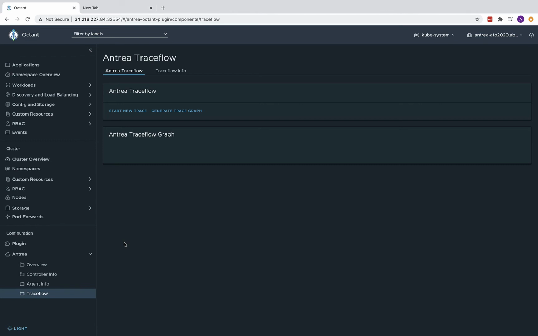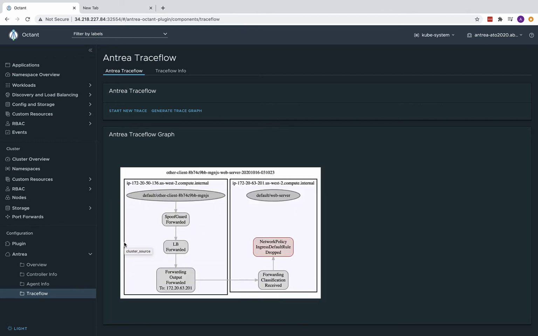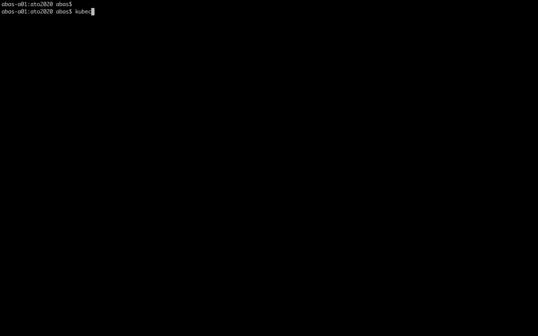Let's wait a few more seconds for the result to appear. Okay, and we see a very similar graph as before, except this time the packet is dropped at the destination node, as expected when it's dropped because of an ingress policy rule.